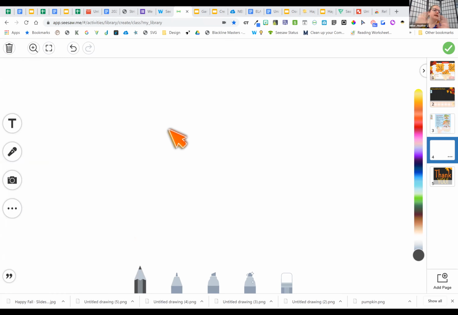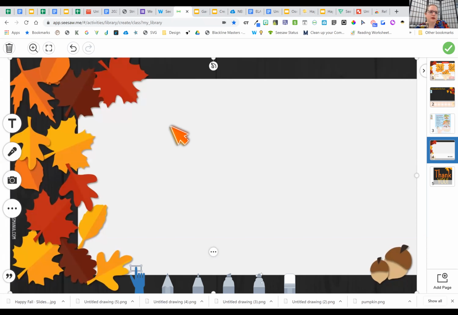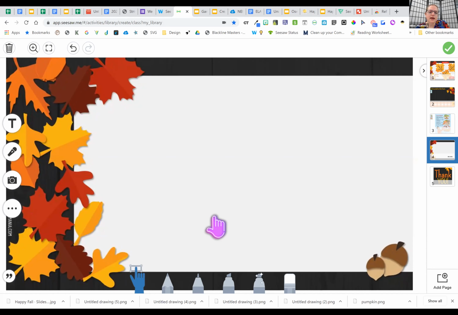Now you can do this for any background. I'm just kind of going along with our theme here, okay? And I want them to find the words on the page. So what I'm going to do is click the 3 dots, and I'm going to lock this into place.